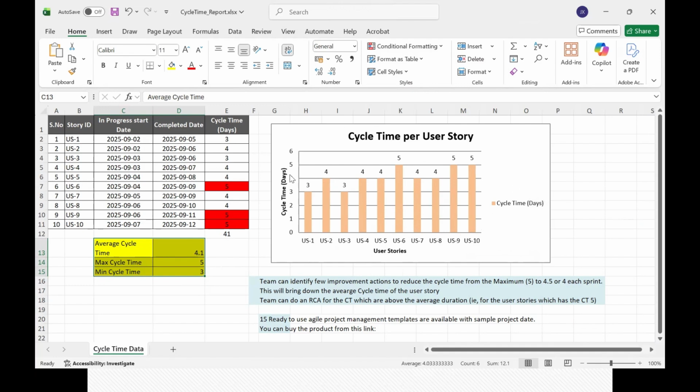Now let's understand how we can get the insights from these metrics and take some actions. Okay. So the team can identify a few improvement actions to reduce the cycle time from maximum to 4.5 or 4.0 for the sprints. For example, here we see 5 for few user stories. So some action items can be taken by the team for the next sprints to reduce these kinds of cycle time issues. Okay, they need to identify the root cause and take some action items so that in the next sprint we won't have a user story that is taking 5 days of cycle time.